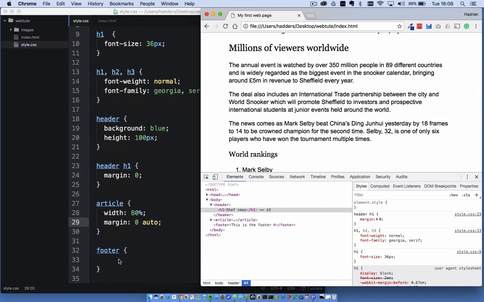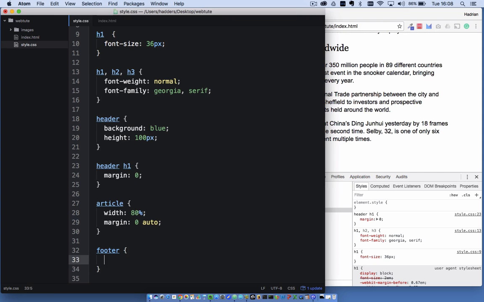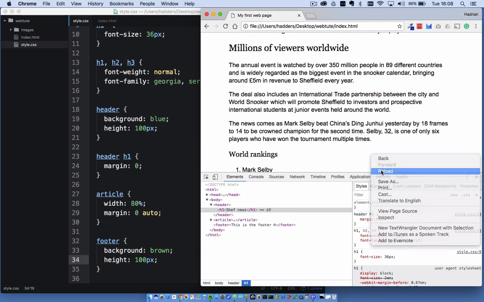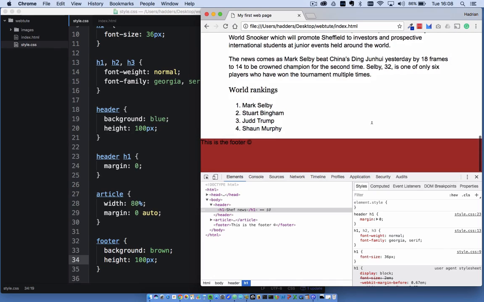Last thing I'm going to do is change the footer. I'm going to give the footer a background. I'm going to make this brown. I'm going to give it a height, 100 pixels. Save this, reload this. We've got a nice little footer at the bottom.